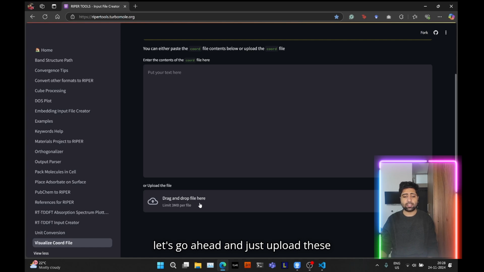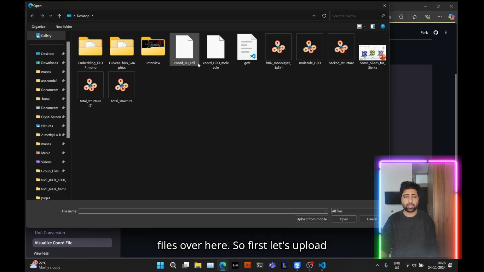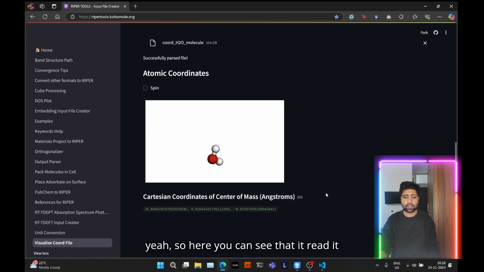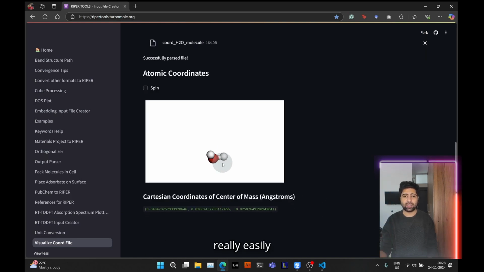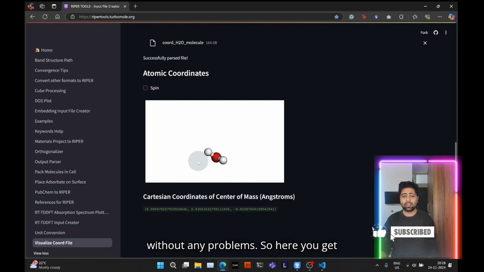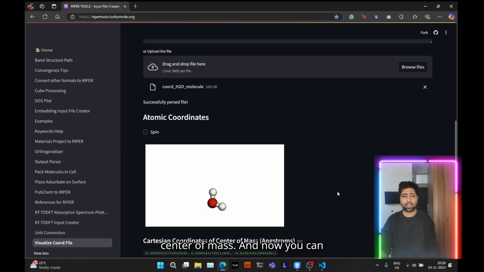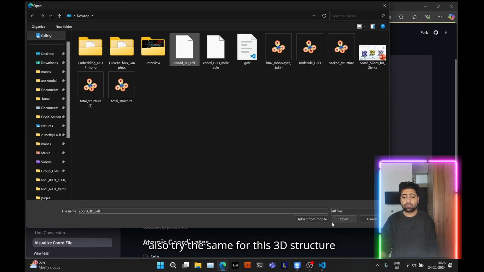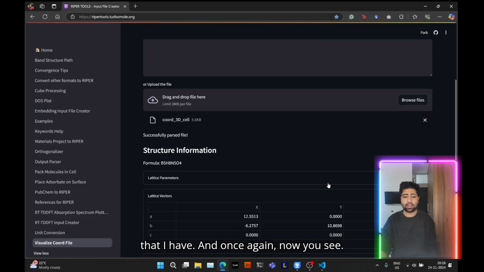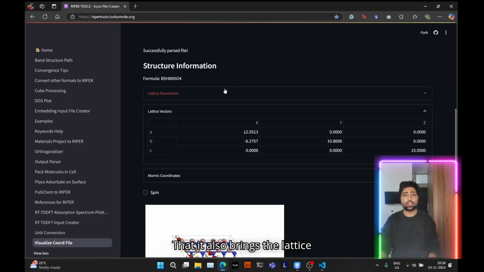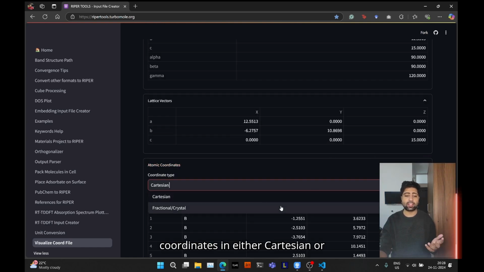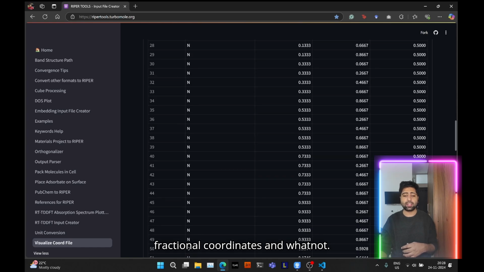Now let's go ahead and just upload these files over here. So first let's upload the water molecule, and yeah, so here you can see that it read it really easily without any problems. So here you get that. Additionally, you also get the center of mass, and now you can also try the same for this 3D structure that I have. And once again, now you see that it also prints the lattice parameters, lattice vectors, atomic coordinates in either Cartesian or fractional coordinates and whatnot.